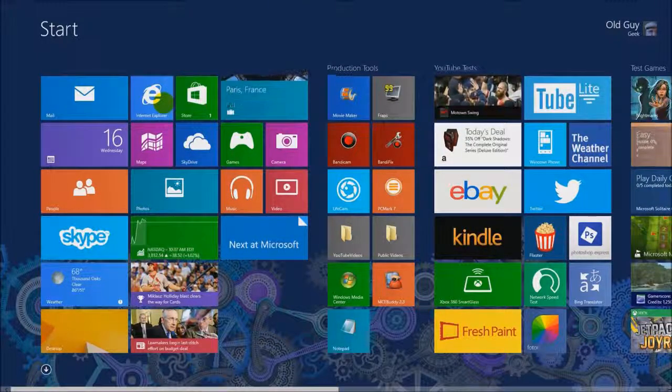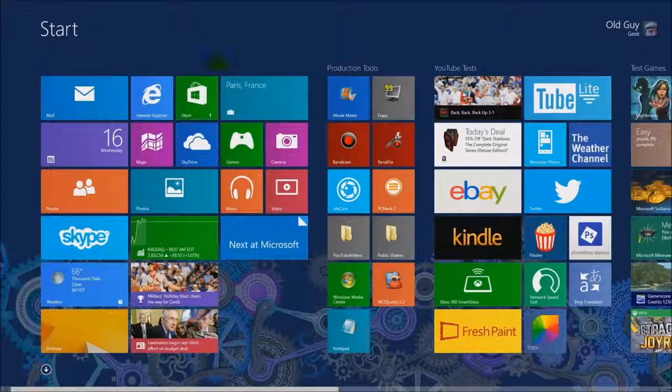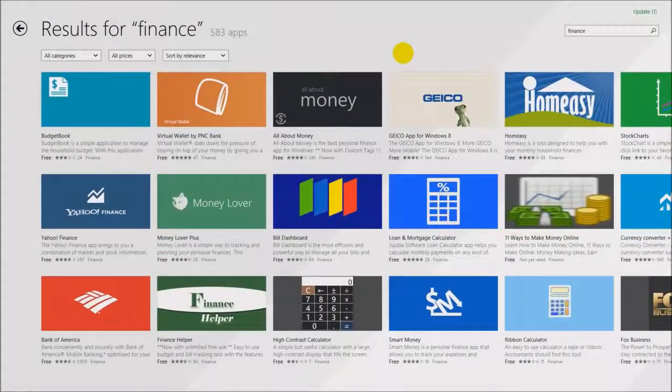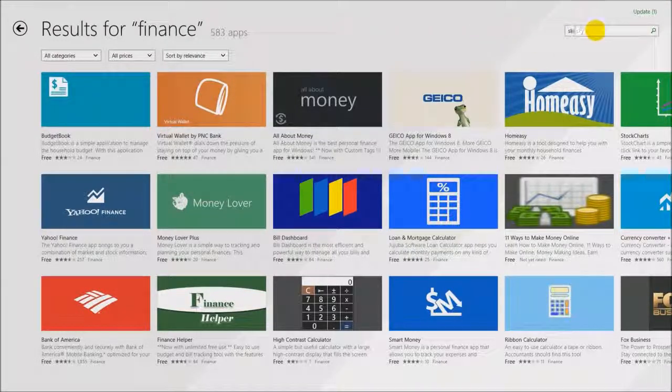One more search thing I wanted to cover was that in the store, when you're searching for new stuff, it used to be blank just like the desktop where you just start typing. Well, now if you click on the store, you'll see that it has a search entry text box on the top right hand corner. And right now it has finance for my last search. If I change this to Sky, there's all the different things there. If I click on one, it'll go to that one, or I can click on the search terms below. Another way that search has changed in Windows 8.1.